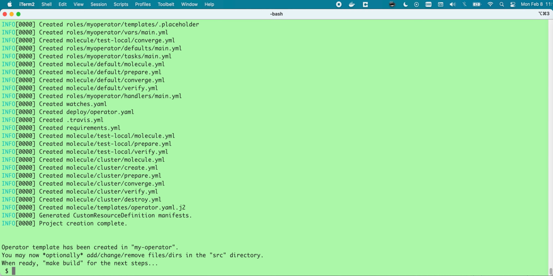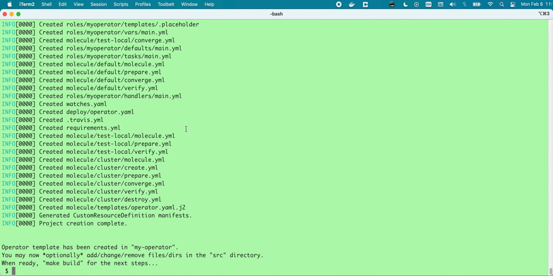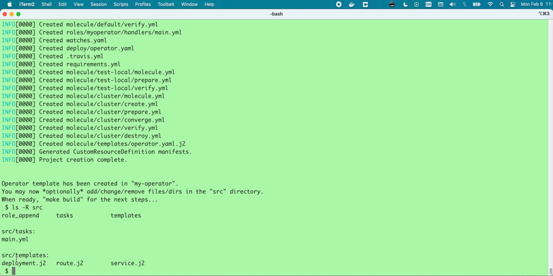What make init does is run the operator SDK to create a new Ansible type of operator. Now at this point you can edit anything in my source directory here. So ls -r the source directory, and specifically you may want to change your deployment to add other resources to your deployment, or you may want to edit your route, or you may want to edit the service definition here, or other files. You can put any other files you want in here, and it will copy them into the template directory as necessary when you do the next step, which is make build.